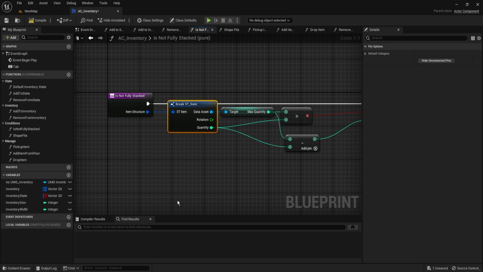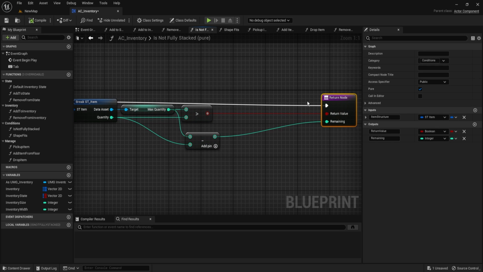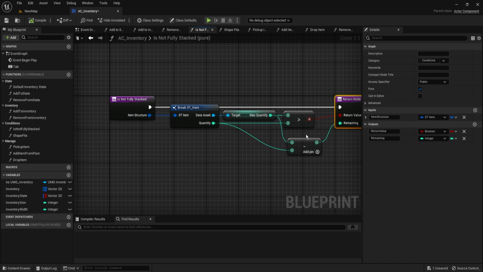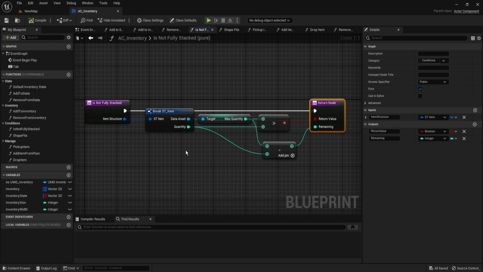We can also just hide the rotation here by hiding unconnected, and it will line up a bit nicer. So make sure this is pure. It doesn't have to be, but it's better in most cases if it is. It's easier to use, especially for conditions.